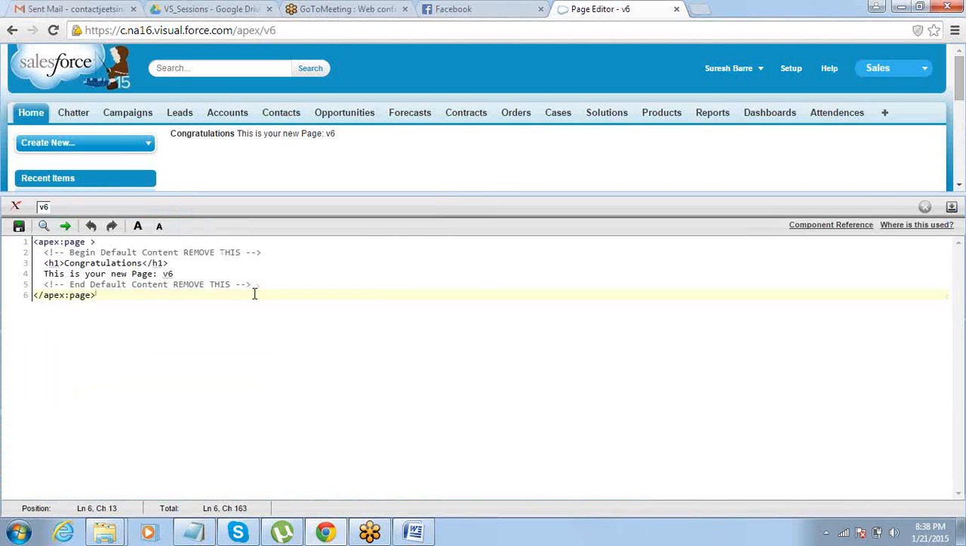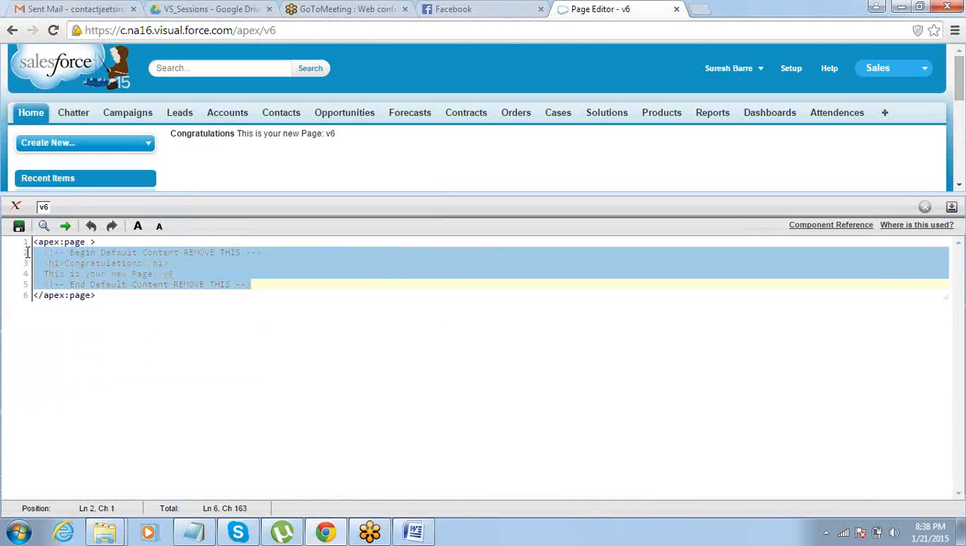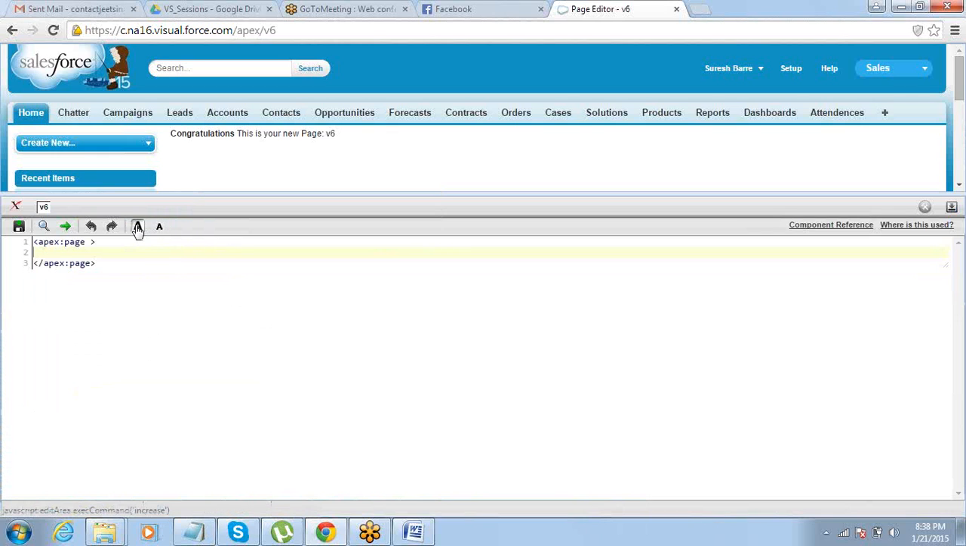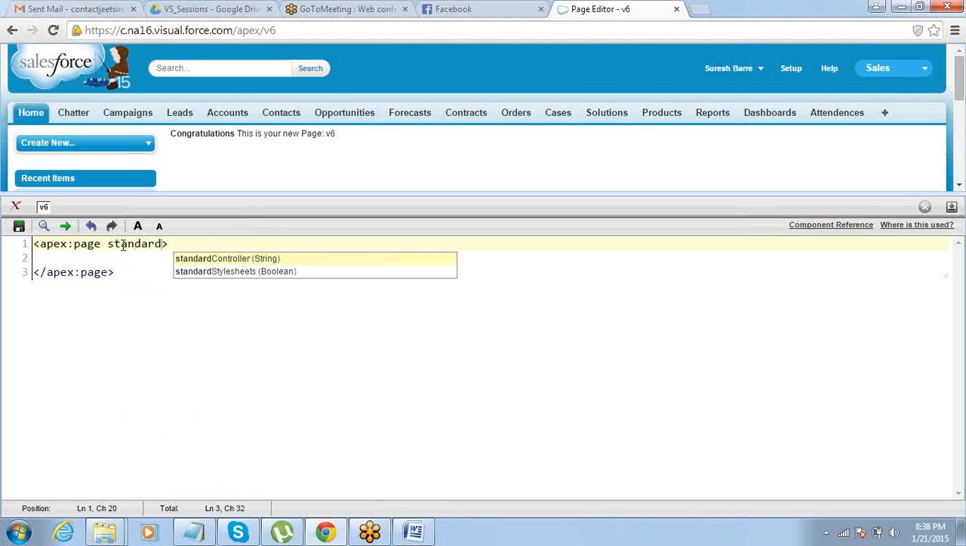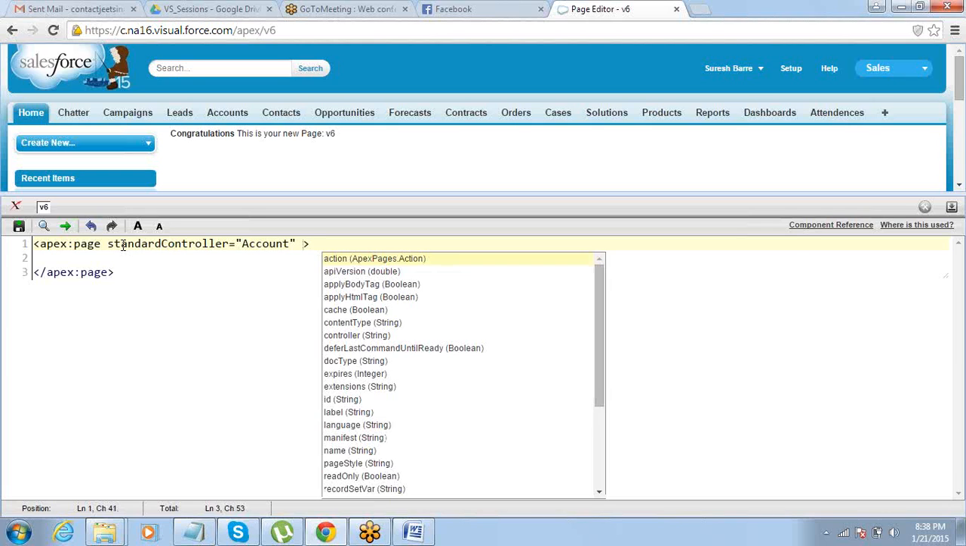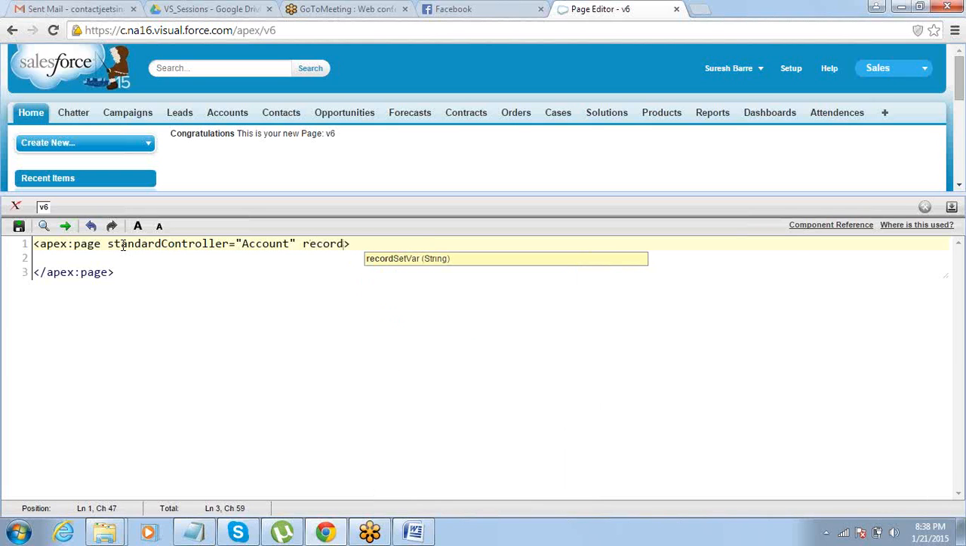And for the page, what you have to do, you simply have to go and define the standard controller. Okay, so this is what you have to do. You have to go and define the standard controller. Alright, because this is a list controller, because in this page we are going to display a list, you also will define a variable, record set var.